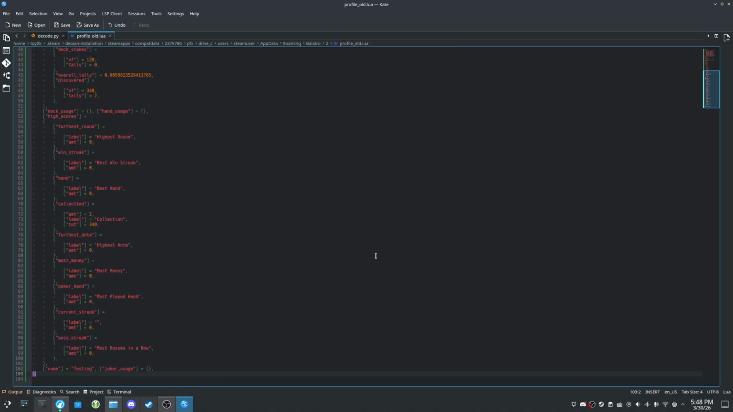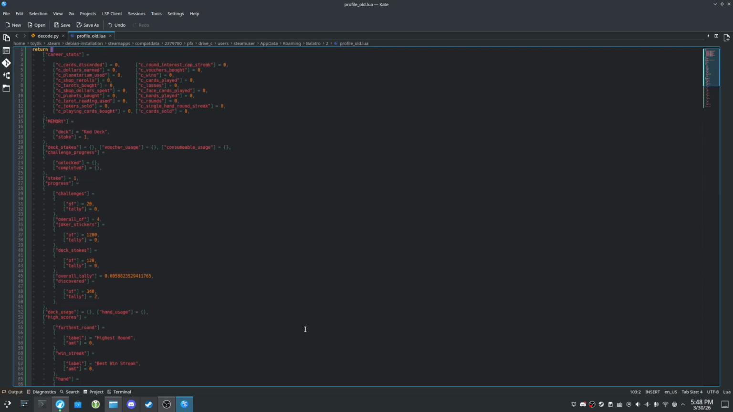So here's all of our profile data, and this is just going to be all of our stuff in the stats menu, basically. So you can see all your stuff here. These are all very self-explanatory. How many cards have you discarded? How many dollars have you earned? How many planetariums have you used? You can change any of that.